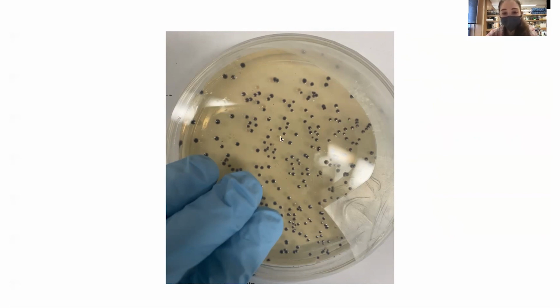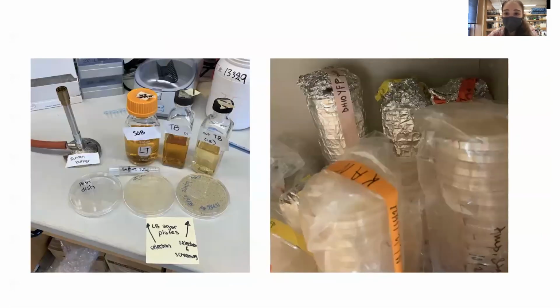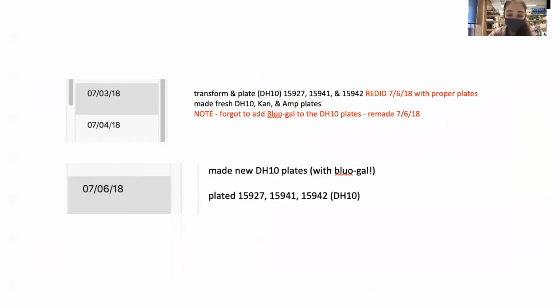But yeah, this is an example. We have these white colonies and these blue colonies, and we go forward with the white colonies. Another thing about these plates is that the pigment is light sensitive, so we wrap the plates in foil to protect them from the light. Also, the Blue-Gal is not water soluble, so we typically dissolve it in DMSO right before we use it, and protect it from light beforehand.